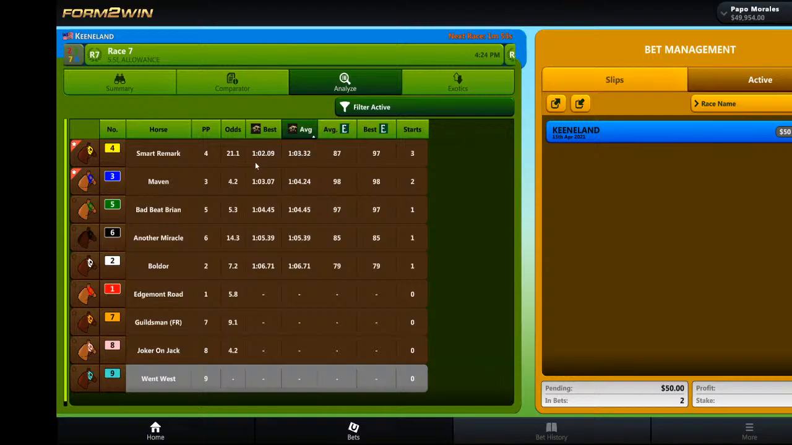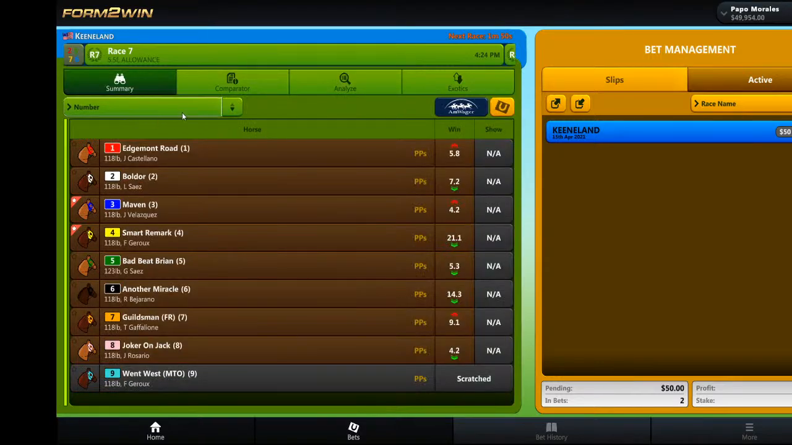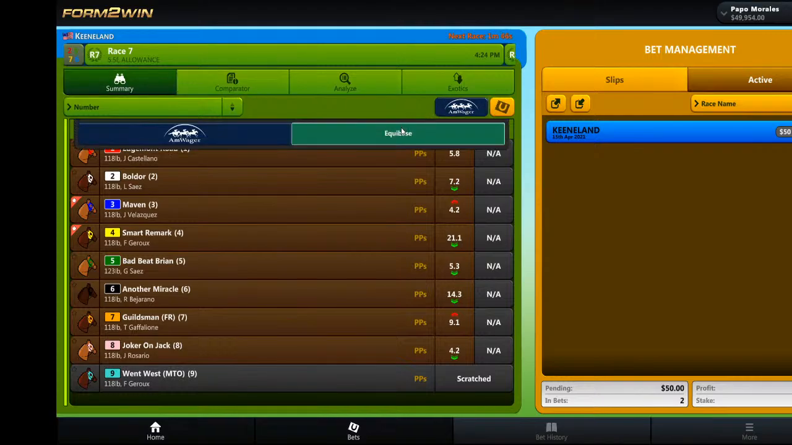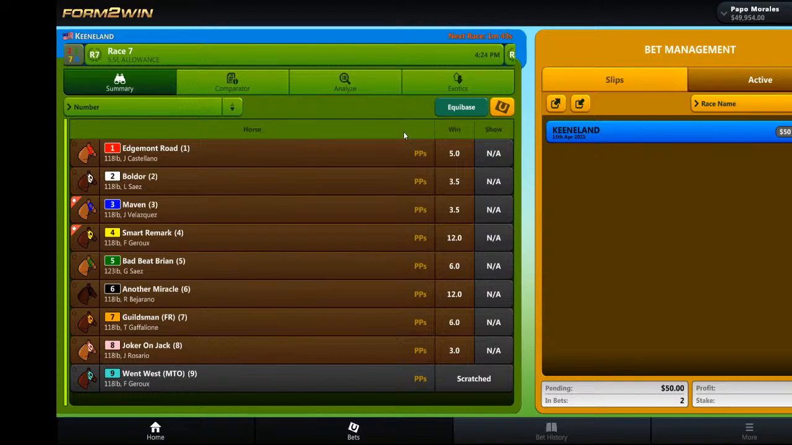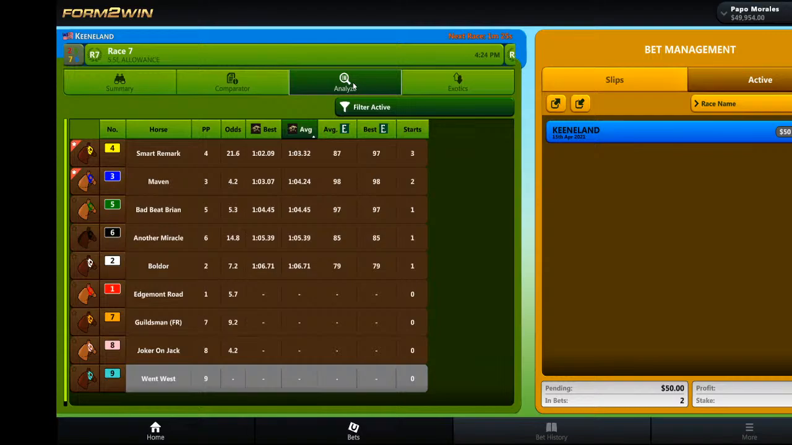Oh, it's even better. So when you log in the first time to Form to Win, if you click Summary, you're always going to have the morning line odds. Those are the Equibase odds. Now, if we have live odds on them, we meaning AmWager, if it's a track that we take, you can look at the live odds. So you just go to Summary, click on the Equibase, click on the AmWager, and you have the live odds for this particular race. So right now, Smart Remark is over 21 to 1. Maven is a little over 4 to 1.